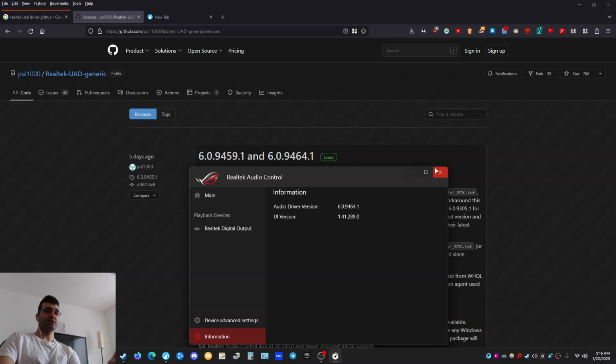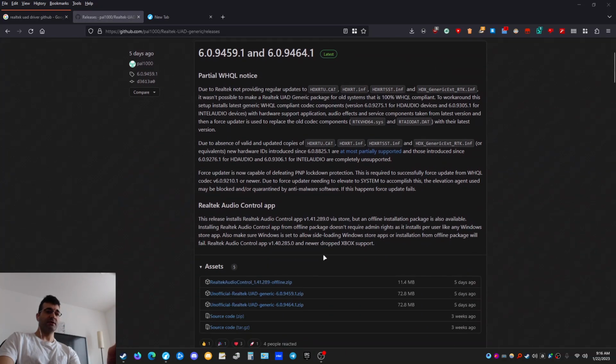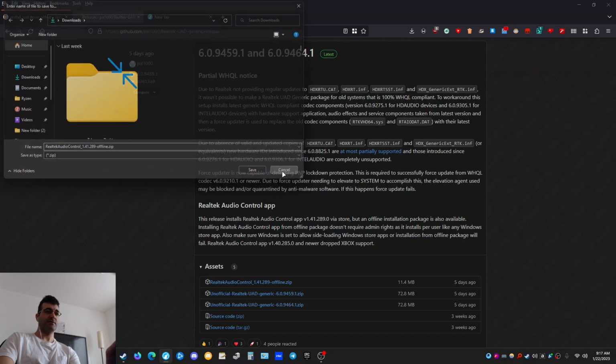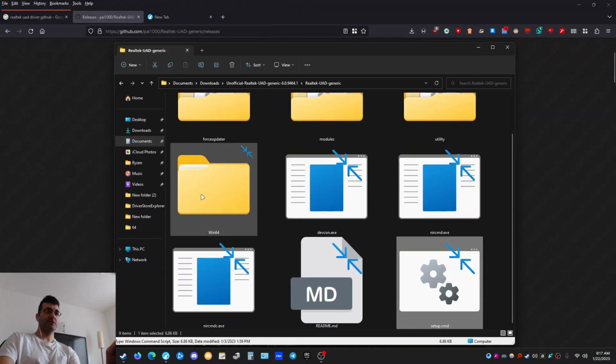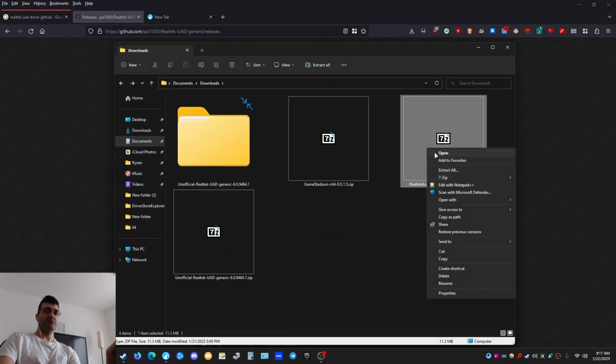Okay, now once again, it's optional to download the Realtek Audio Control. But if you want to download it, it's right here. Realtek Audio Control. So same thing, you click on the link, save the file. It's a zip file, by the way. And you just extract it.